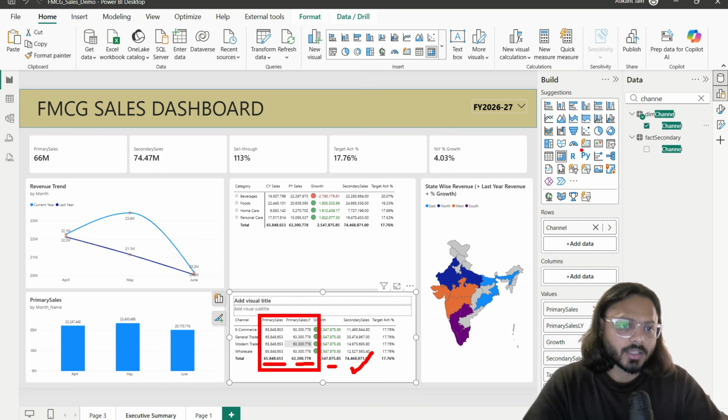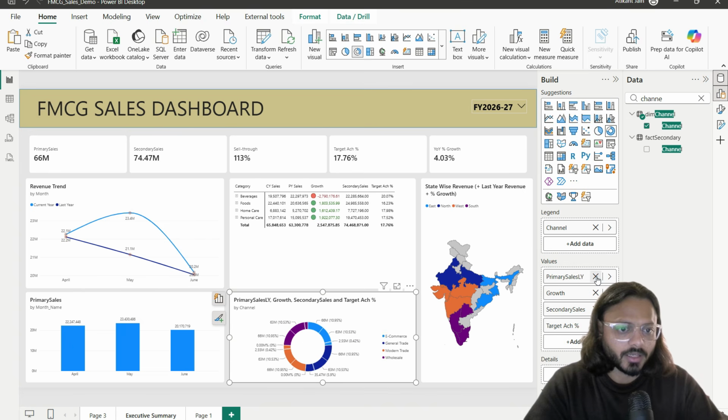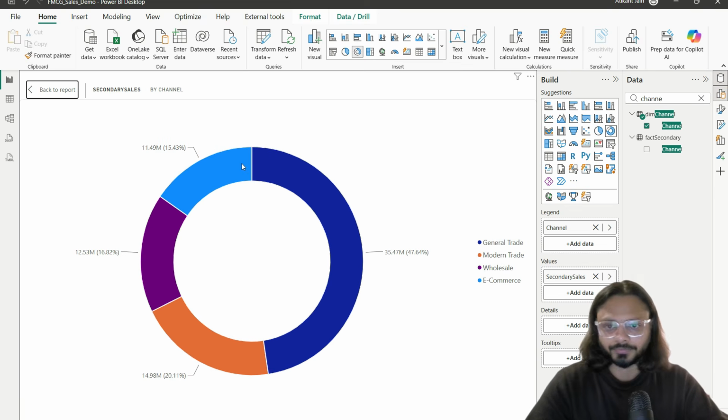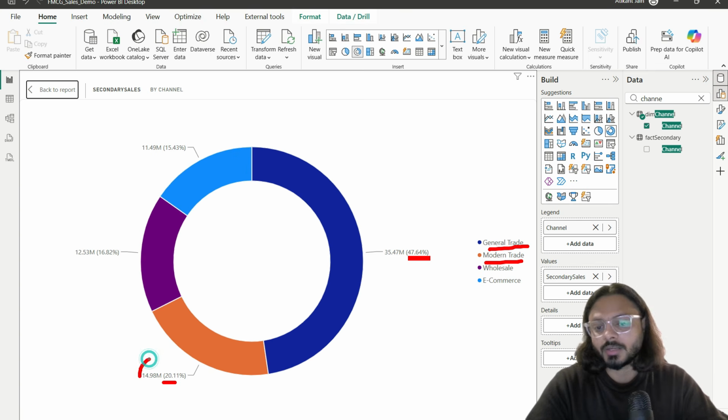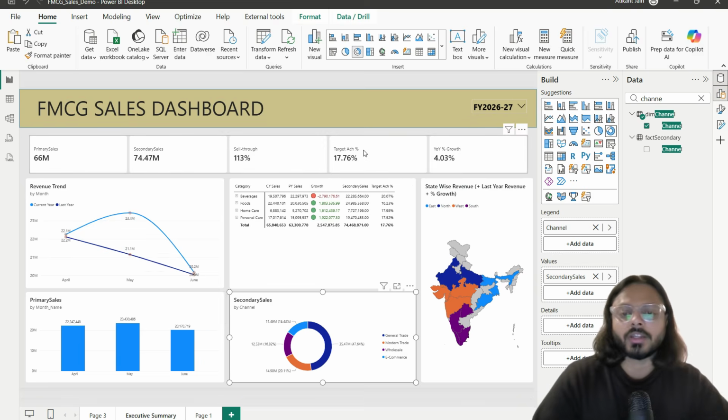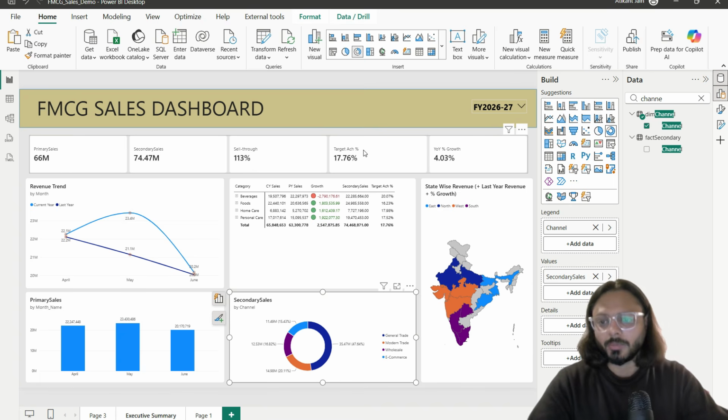So what you can do is, instead of having the metrics, we can have the donut chart for this one and remove primary growth, just need secondary sales. So now you can see this one gives me the large chunk, like 47% is coming from general trade, then orange is modern trade, so 20% is coming from modern trade, and the remaining is from wholesale as well as e-commerce. Straightforward, right? So this is how you can easily see the things which are coming in.